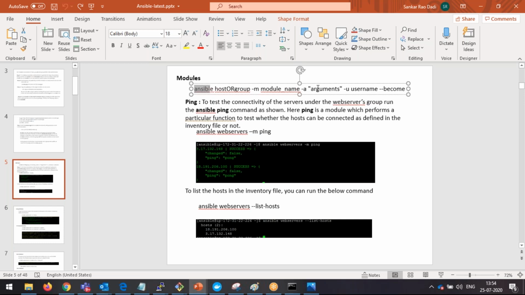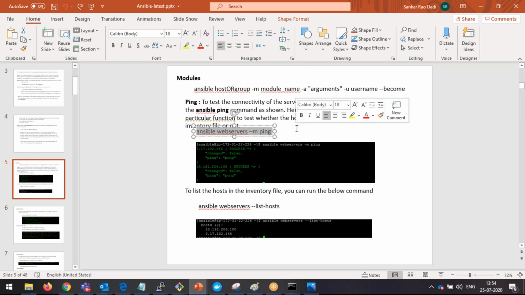I want to create a file. I'm going to use the module name file. And then what is the file name I want to create? That is nothing but an argument here. The options of the commands, you can call them as arguments. So now here, -u for the username, and --become means, who is the user trying to perform these operations? If the user requires administrative privileges, then --become is the option in Ansible so that the user will get the administrative privileges like sudo. In Linux, sudo is the option. Here it is --become.